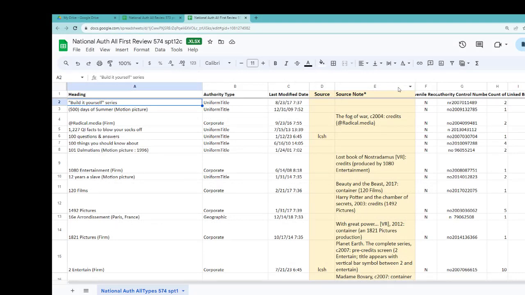First, I want to show you that in Release 5.7.4, two new columns have been added to the authority reports, a source column and a source note column. This is helpful to catalogers who are working on authority cleanup, while you can see at a glance some of the context. Now notice that there are some empty cells in the source column.